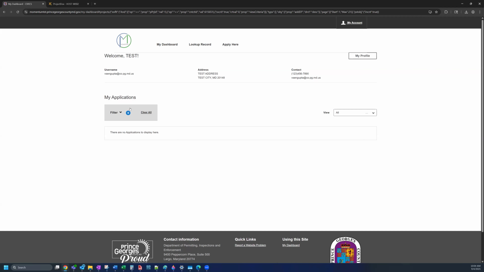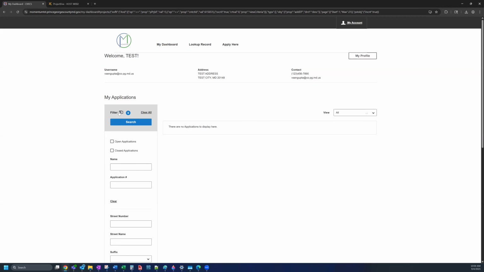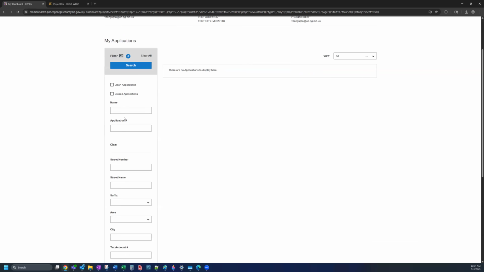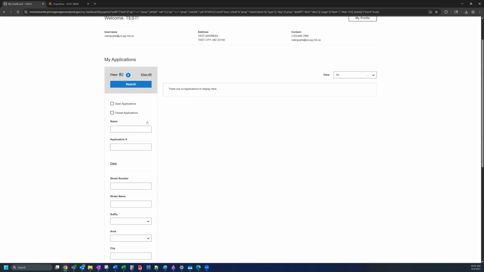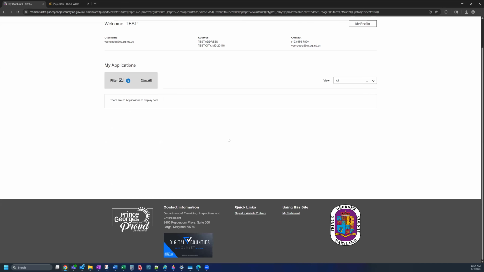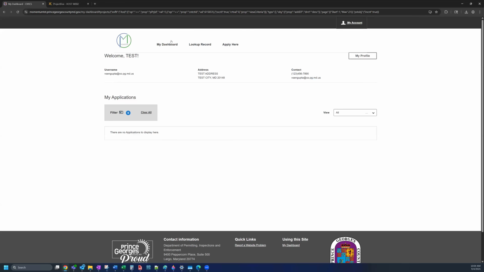You also have some filtering options on the left. Once you start getting a lot of applications on your dashboard, this lets you search and filter your dashboard for whatever specific records you're looking for. At the top here, you see this is where we are right now, my dashboard. This is going to be your home page. This is what you see when you first log in. Again, this is how you manage all of your existing records.